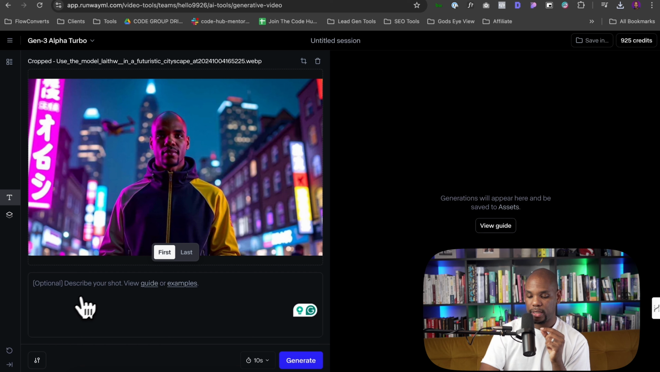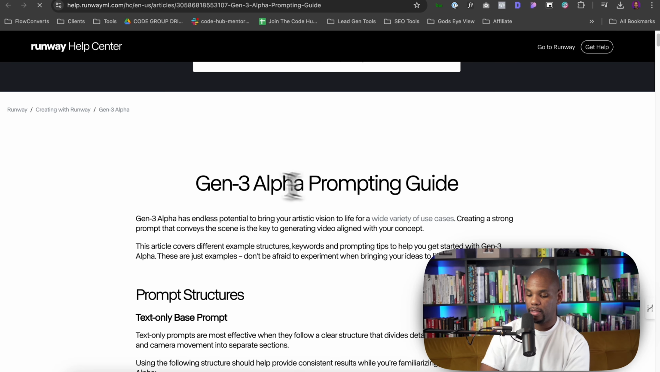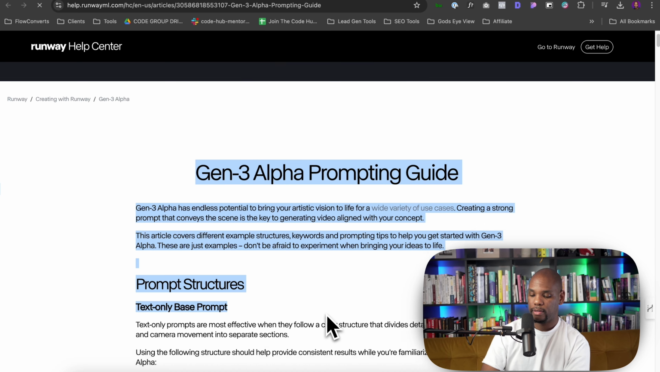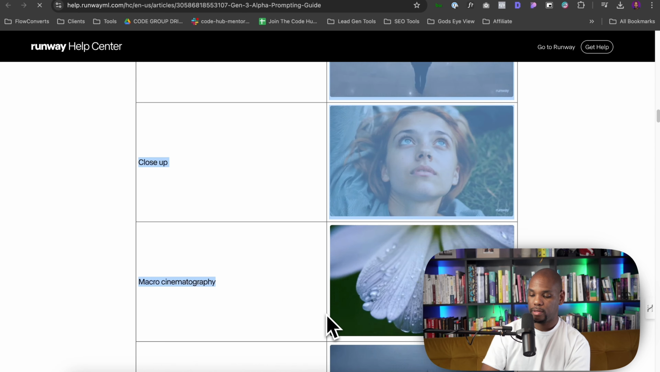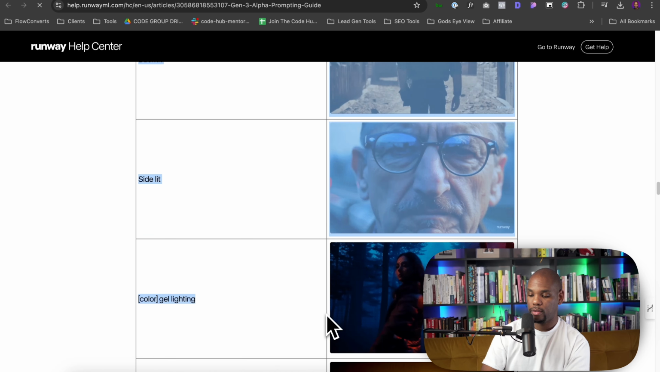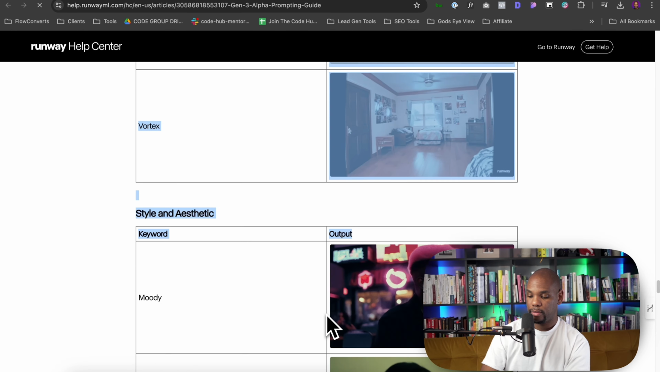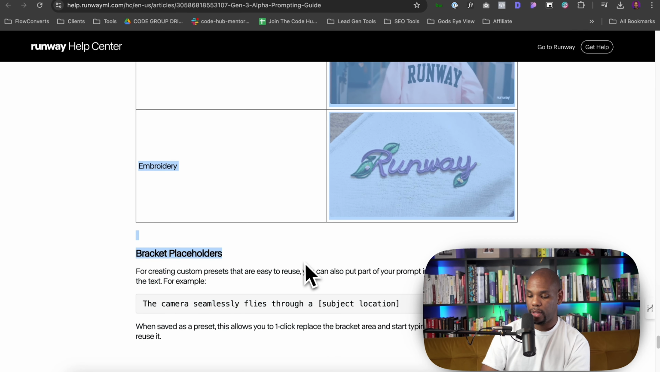So here it says, describe the shot. And it's got a guide or an example. So what I did is I literally just went to where it says guide, boom, here. I literally just copied everything you see here because I was like, oh, I don't want to get this wrong. I want to get this right. So let me say, make sure. So it's giving you loads of different examples, right?